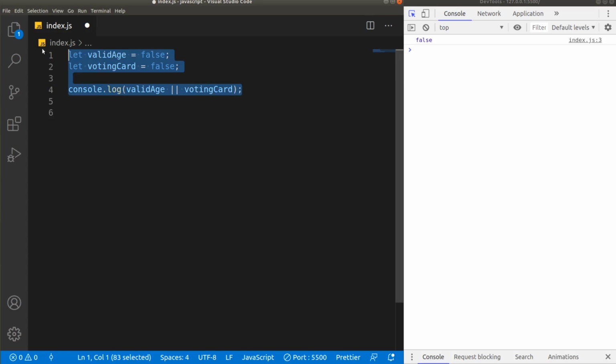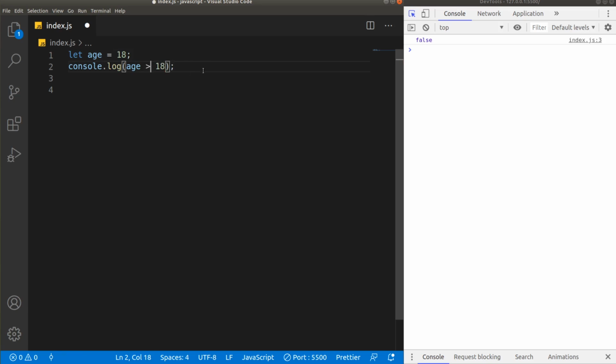The next and last type of operators are called comparison operators. In the previous example, as we are comparing the age, here we have declared a variable age and we are comparing whether age is greater than 18 with the help of the comparison operator, that is the greater than sign. After saving the changes we are getting false because 18 is not greater than 18. If we convert it to 20, then we are getting true.